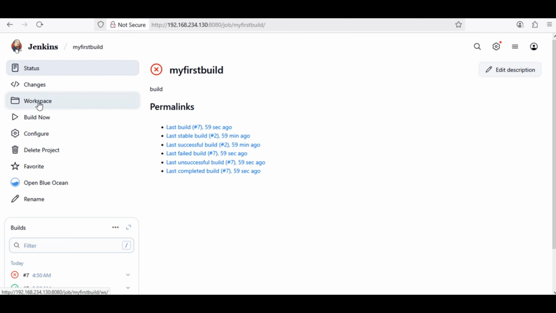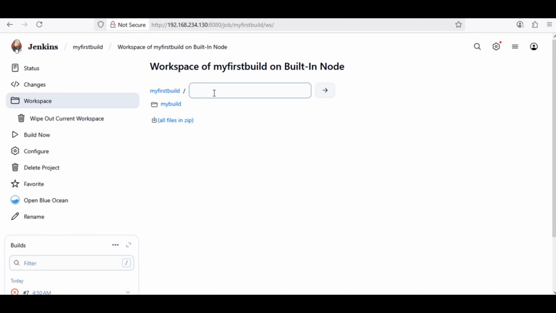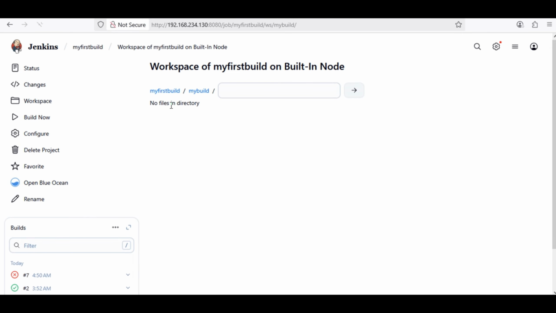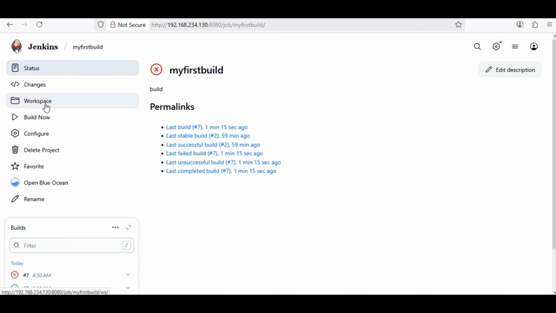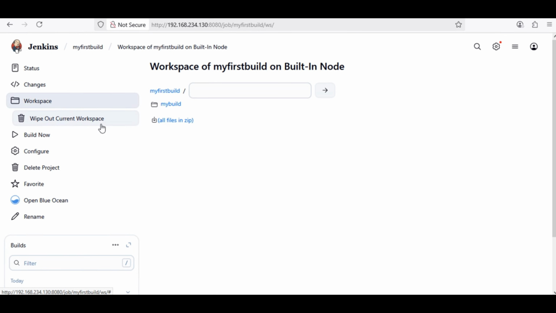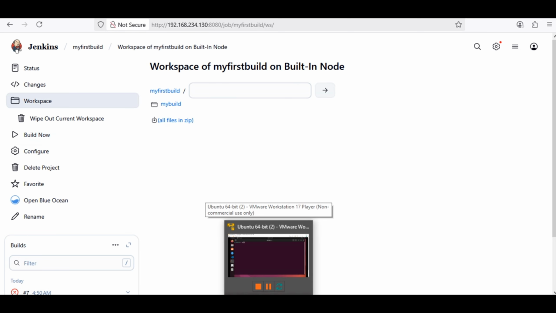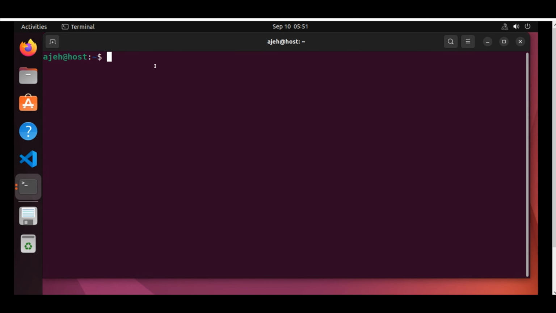So we can actually inspect our workspace and we can see we have what? A directory called my build. What I can do is clear out my workspace, wipe out everything and run that build again, and it would eventually build. But I'm going to take you into the Jenkins container where I show you how you can manage Jenkins on your own and do some advanced troubleshooting. Even during this course, we're not going to be diving deep into it.